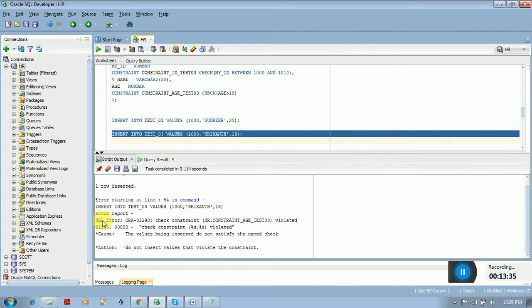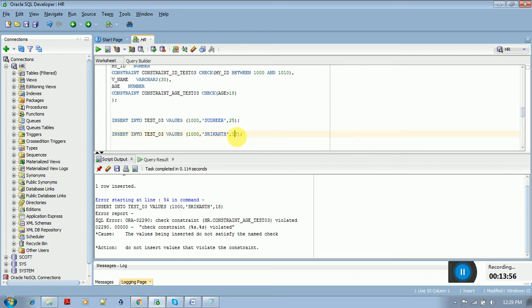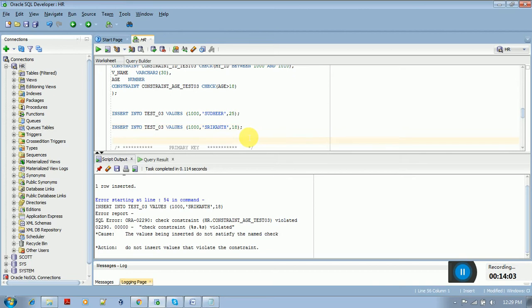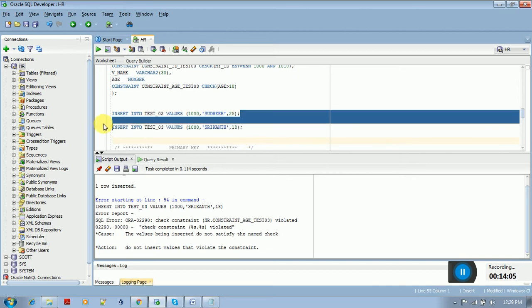ORA-02290 check constraint violation means according to my requirement I'm validating, right? What is my requirement? The person who is inserting the data or the person who is having the details, his age must be greater than 18. When I'm trying to insert the data equal to 18 or below 18, it's going to violate. Okay, let us see one more record by inserting.